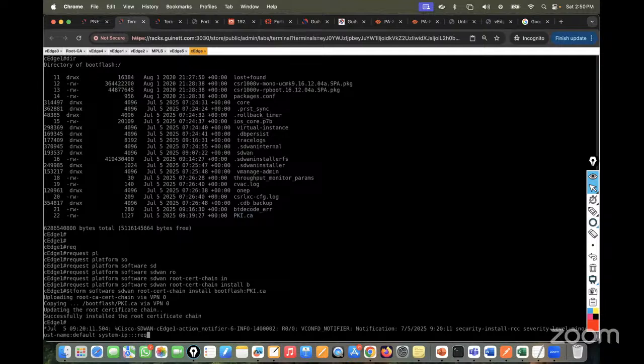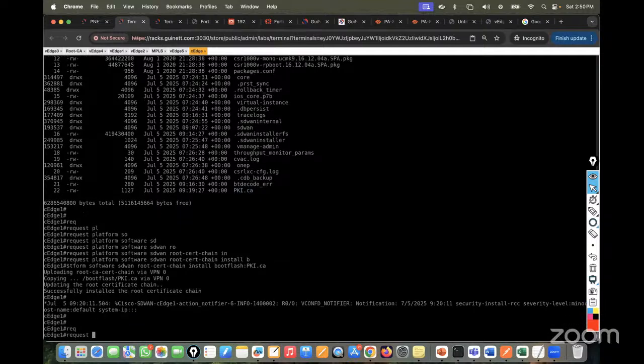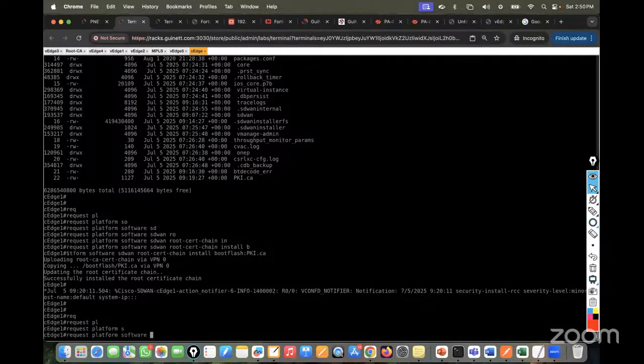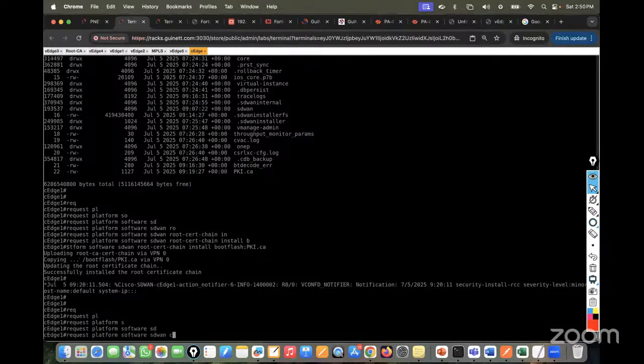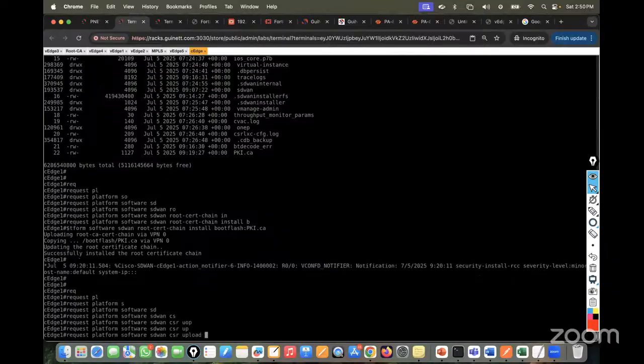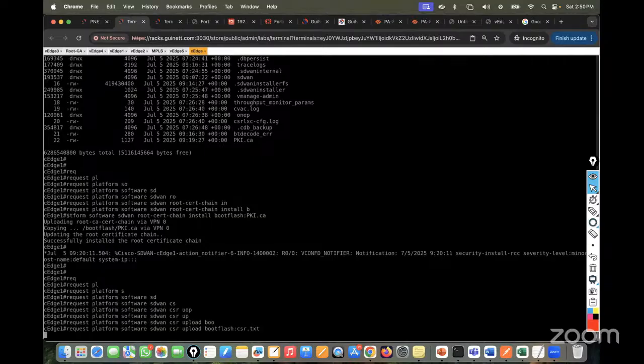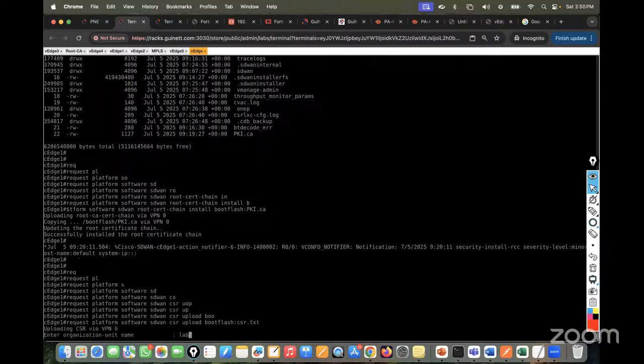And how can you generate the CSR? You have to put the request platform software SD-WAN CSR upload, and you have to give the boot flash file name, whatever file name you want to give, csr.txt. So it is going to generate the CSR file here. The CSR file is going to generate in the lab.